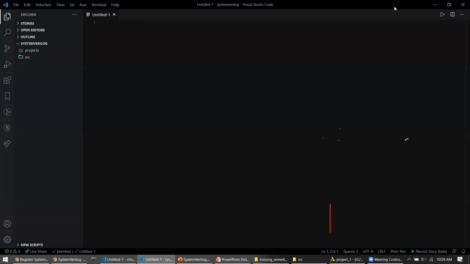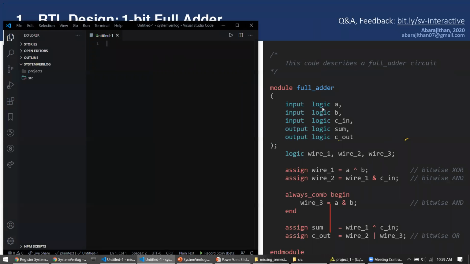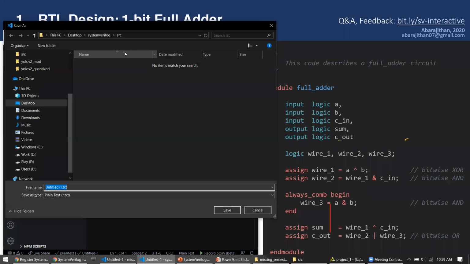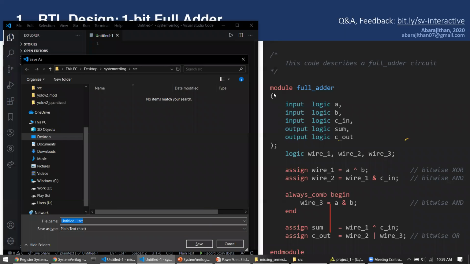Okay, now look at this. Create a new file and we are going to type this one over there. All right. So save this file using this name. It is a standard practice: we use the same name of the module as the file name. So use full adder.sv.